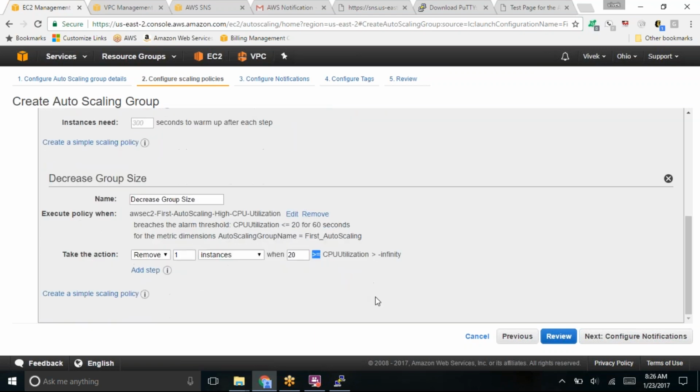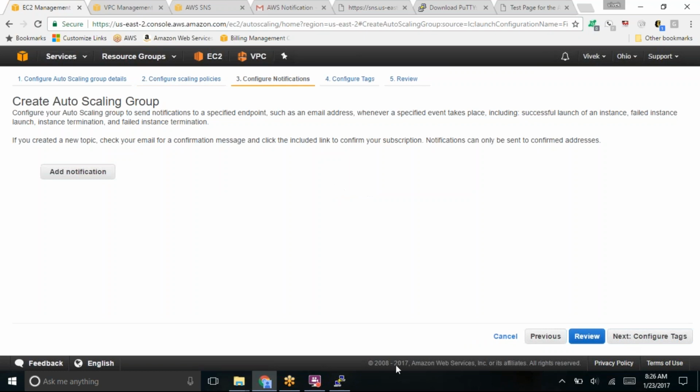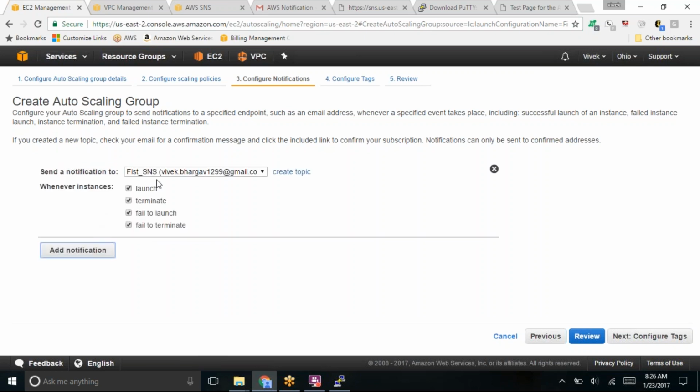Create notifications. Configure. Do you want to get notified? Click on add notification. Add notification and check all of them. So you'll get an email every time a machine is launched, terminated, failed, or fails to terminate. Next.